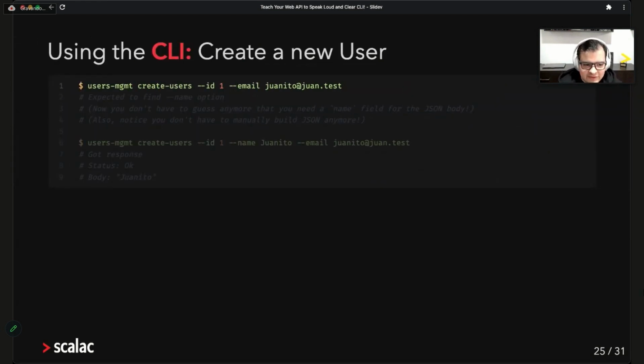To create a new user, very similar, you call the create users command. You provide some parameters, in this case, like ID and email. And again, I get an error, a very specific error. It says here, I expected to find a name option. Again, I don't have to guess anymore. I need a name. And also, very important, notice now you don't have to manually build JSON anymore. Now, instead of providing a manual JSON, you can provide the JSON fields as options to your CLI. So in this case, ID, name, and email originally are part of the JSON body of the request, right? But the CLI allows you to provide these fields as options. And now I get the expected response.